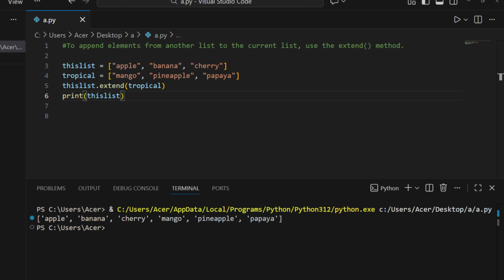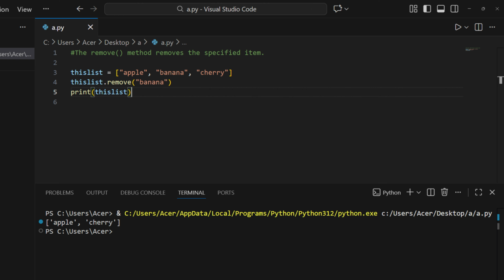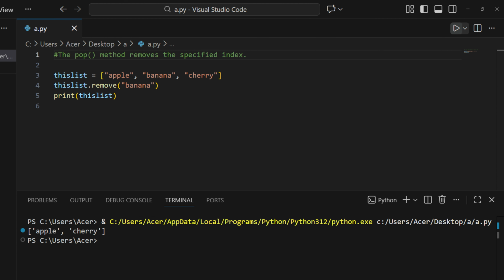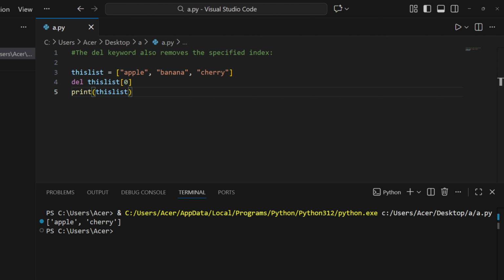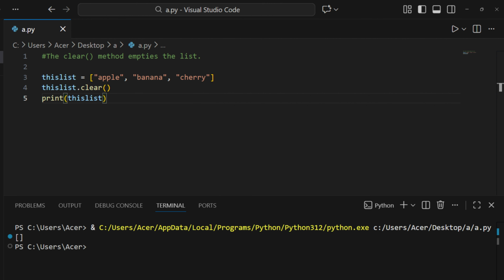To append elements from another list to the current list, use the extend method. The remove method removes the specified item. The pop method removes the specified index. The del keyword also removes the specified index. The clear method empties the list.